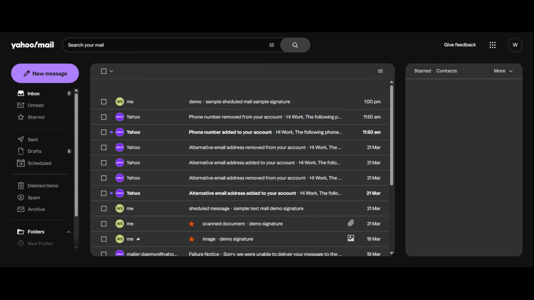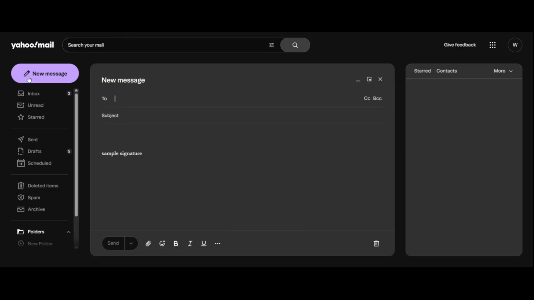First, open Yahoo Mail and make sure you're signed into your account. Once you're on your inbox, look for the Compose button. This is the option you use to start a brand new email. Click Compose to open a new message window.